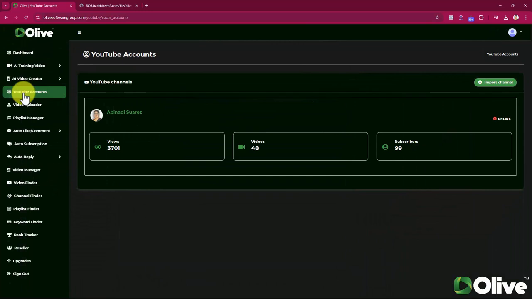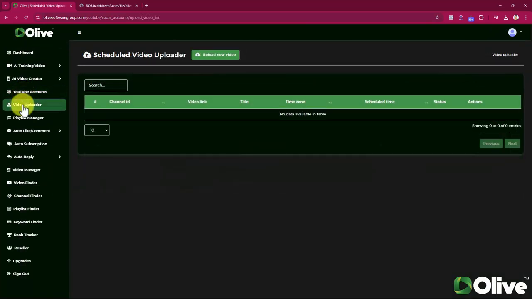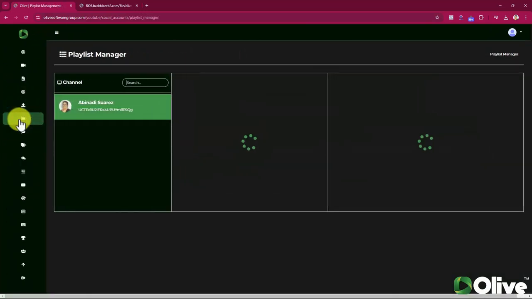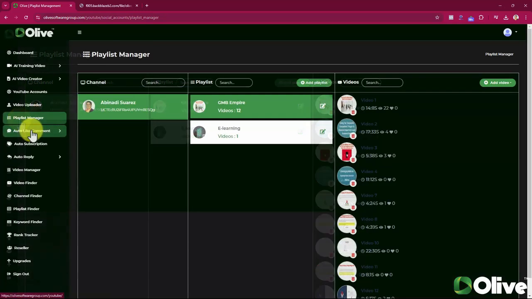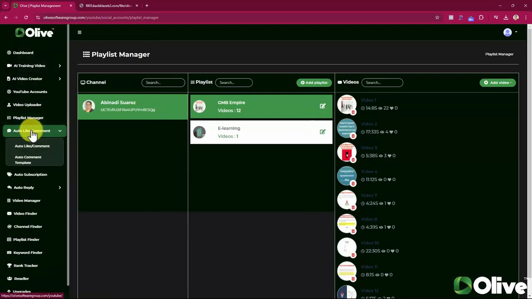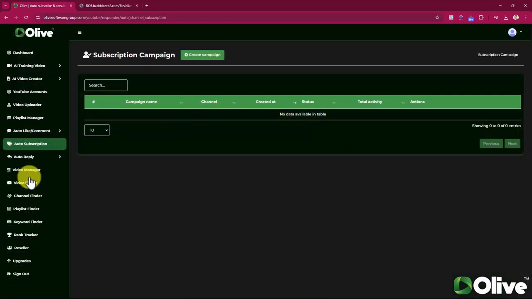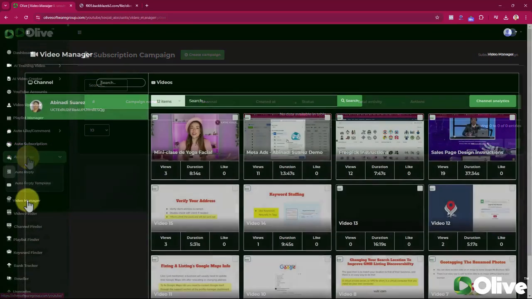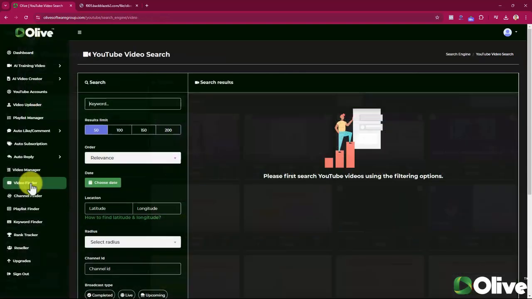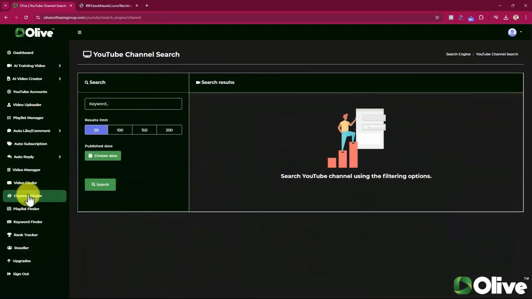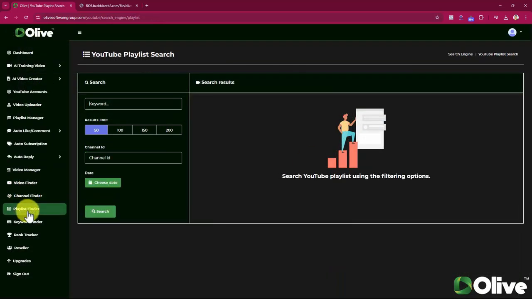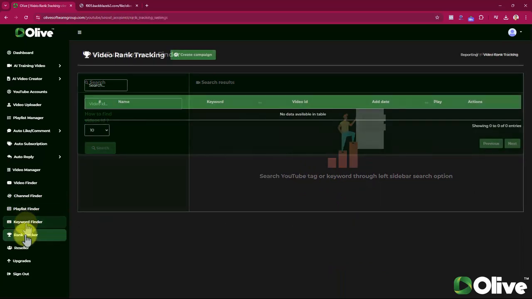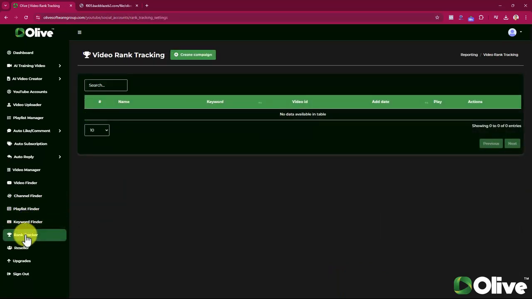Olive lets you add and manage YouTube channels, schedule video uploads to YouTube, create and manage your YouTube playlists, create and manage auto-like and comment campaigns, create and manage auto-subscription campaigns, create and manage auto-reply campaigns, access a video manager, use a video finder, use a channel finder, use a playlist finder, use a keyword finder, track rankings. Here you will find everything you need to succeed with YouTube content videos for your business faster than ever.